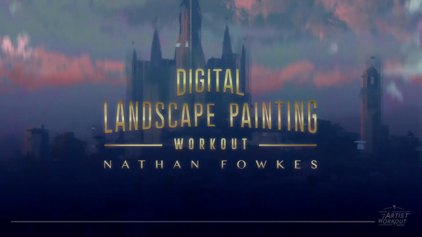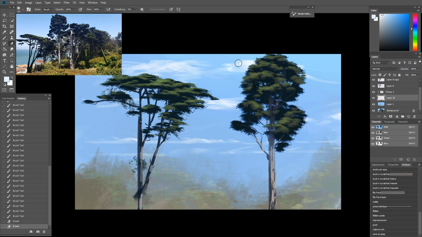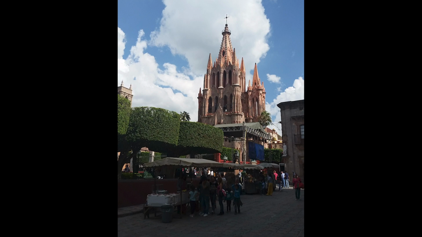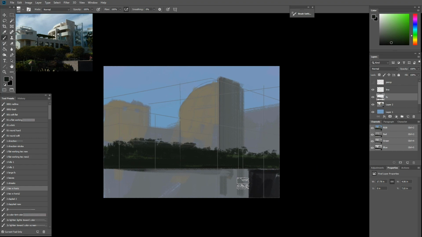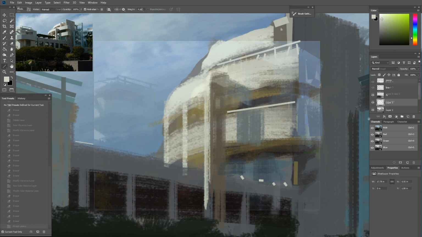30 days, 30 demonstrations, less than an hour each. We give you the applicable references, and then you can bring those up and paint right along with me. To get your day started out on the right foot, you're busy, I'm busy, but we need this. We've got to do our daily calisthenics to stay in shape and to really expand our digital painting chops.